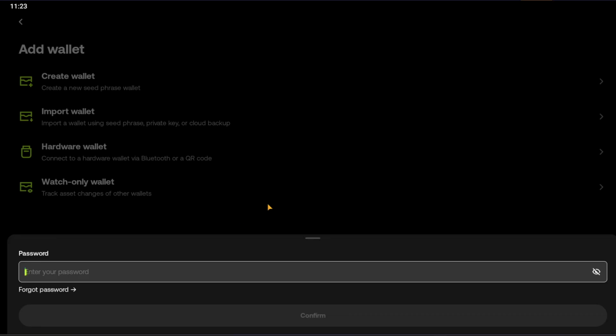Now, you will be prompted to secure your wallet with a recovery phrase or seed phrase, which consists of 12 to 24 words. It is essential to write this phrase down on paper in the exact order presented. Avoid taking screenshots, as this can compromise your wallet's security. Once you've recorded the phrase, tap Next to verify it.